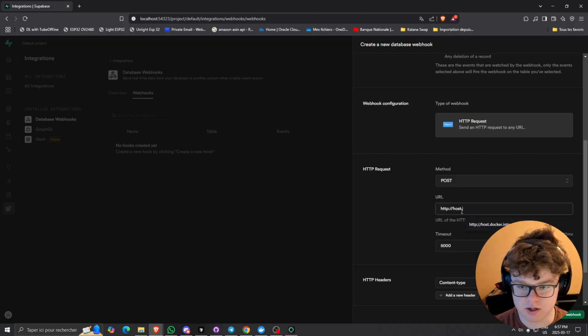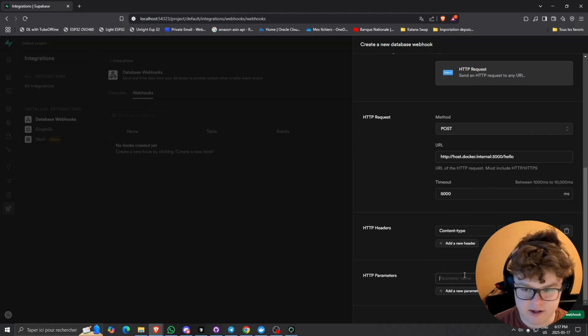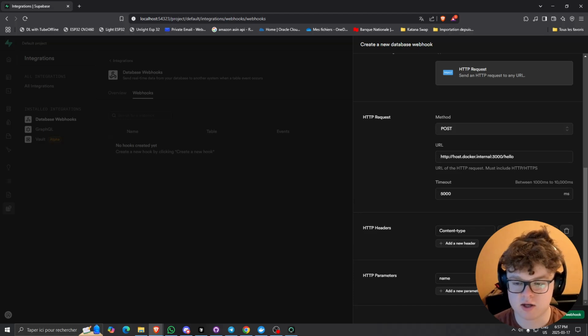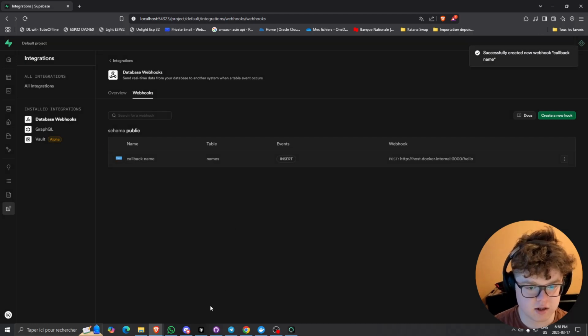So host.docker.internal on port 3000, and then we're going to call the endpoint called hello, and this is going to allow us to send requests to the specific endpoint. We're going to add a parameter that is called name, and let's say TO, something like that. Then each time we insert a new row, we're going to call this HTTP endpoint, which could be anything. It could be a job you trigger on an API server that triggers AI stuff or anything you want. So let's just create the webhook, and we'll see.